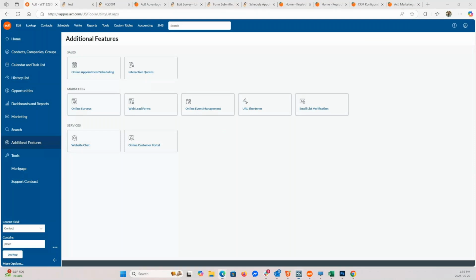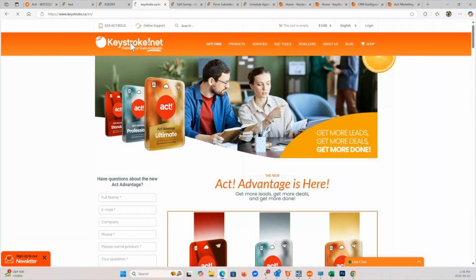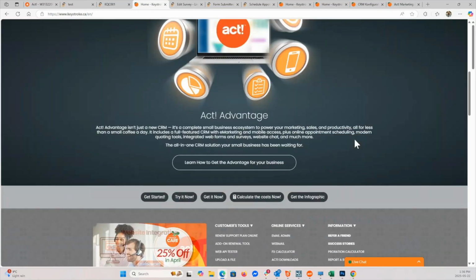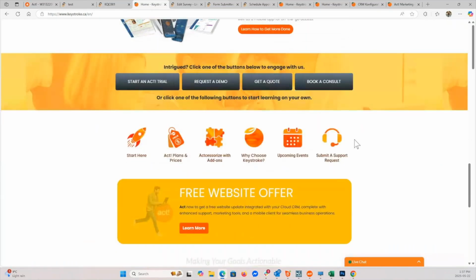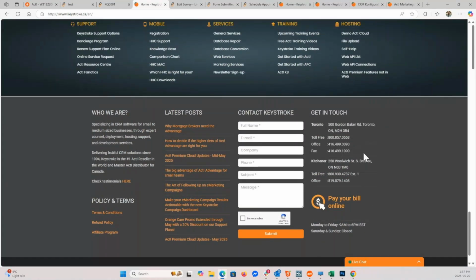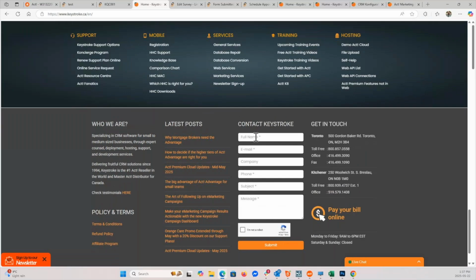Okay, so let's move on to web forms. Web forms is an extremely common and frequently used lead generation tool. Everyone uses them. You'd be hard pressed to find a website without some kind of web form. Here is ours on the homepage. It's in the footer, so it's on every one. This is actually using the Link to Forms feature.